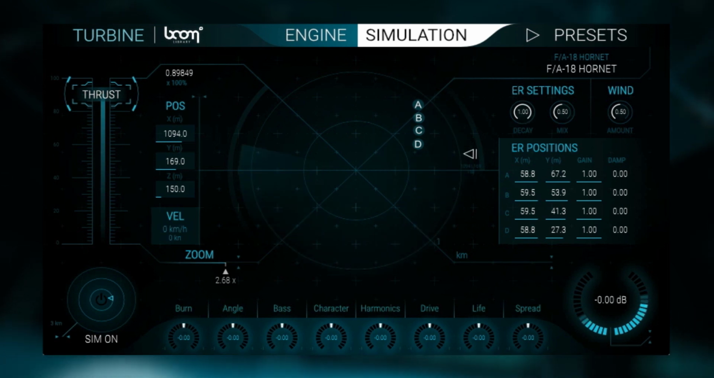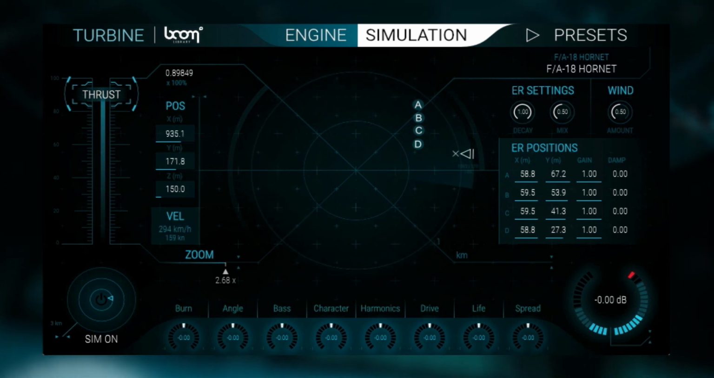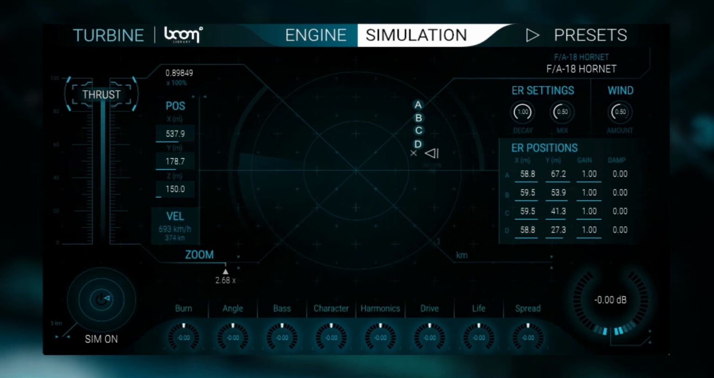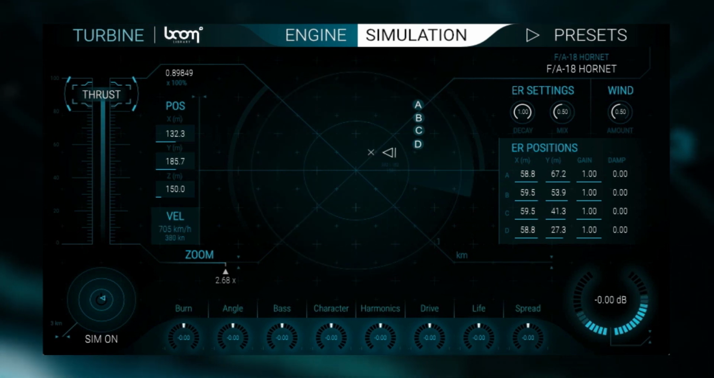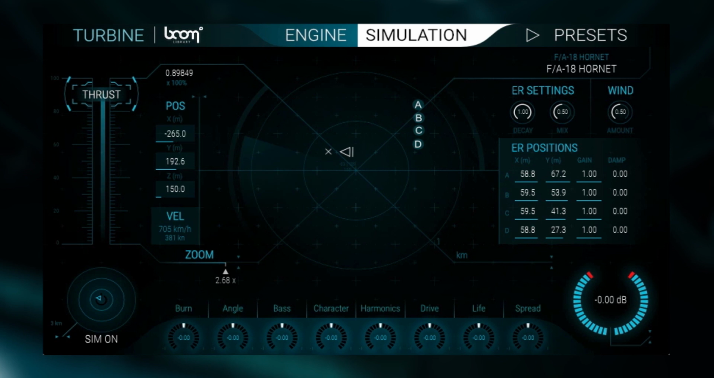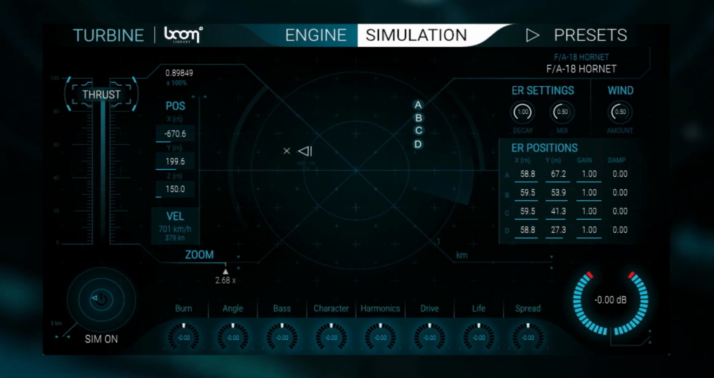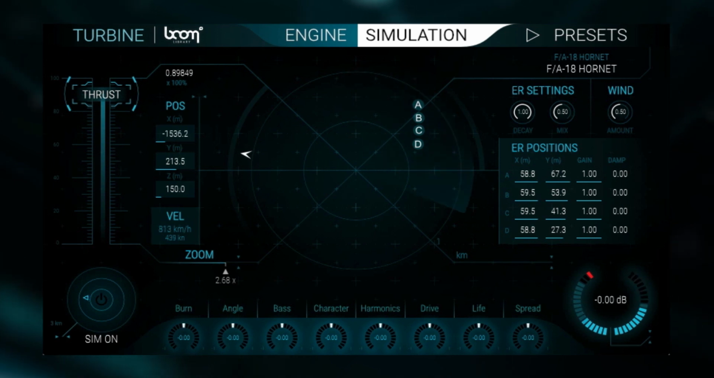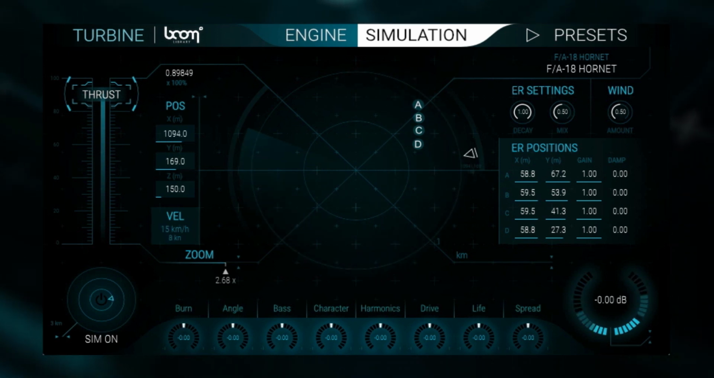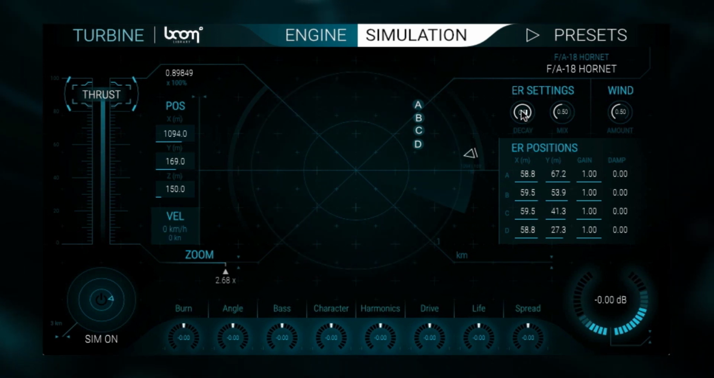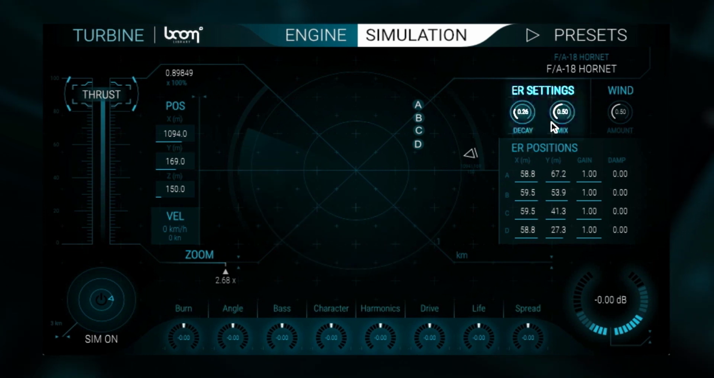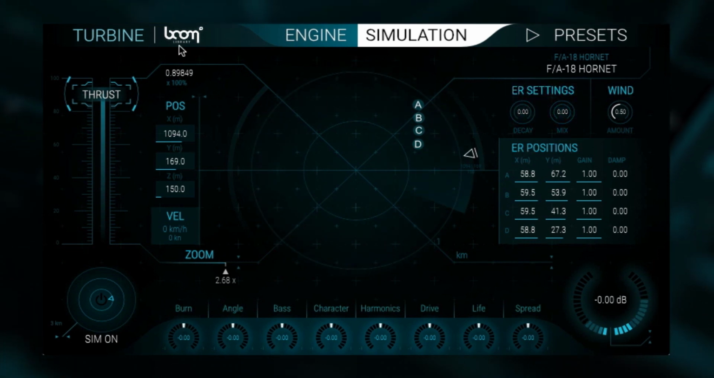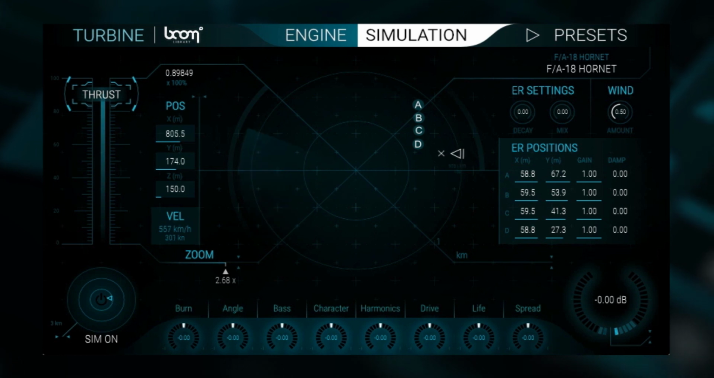In the ER settings, you can change the decay value to alter the length of the delay. Also in the ER settings, you can change the mix of the delay to your taste. Let's see how the flyby sounds without any delay.